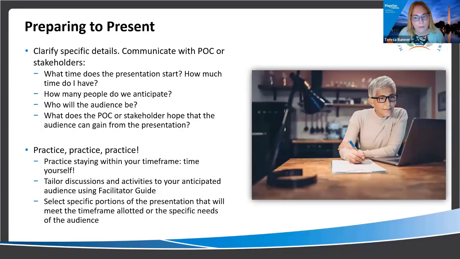Being punctual is so very important for building rapport with key stakeholders and ensuring POC satisfaction. How many people do we anticipate might be in the audience, and who do we think might be in the audience? This information is important to helping you tailor the presentation to meet the needs of this audience by looking through the facilitator guide and carefully selecting the activities that you feel are best for this group based on your professional experience and expertise.